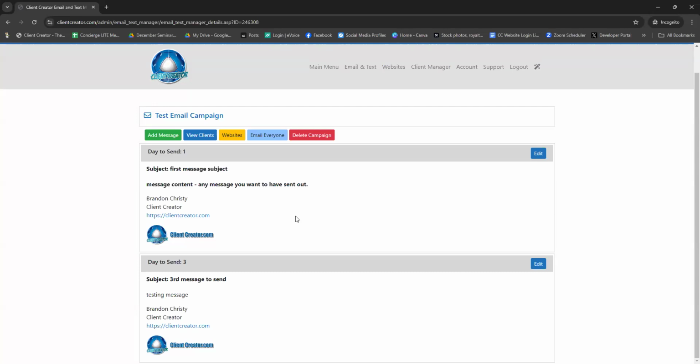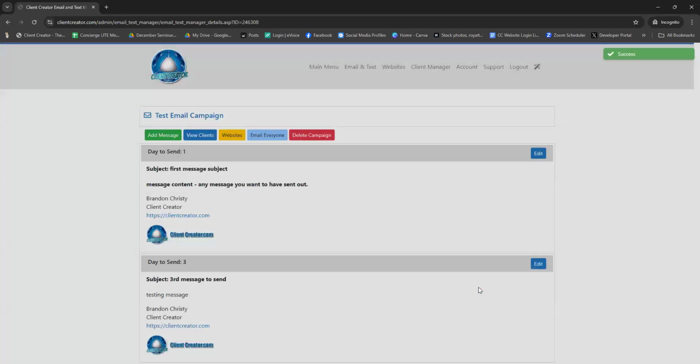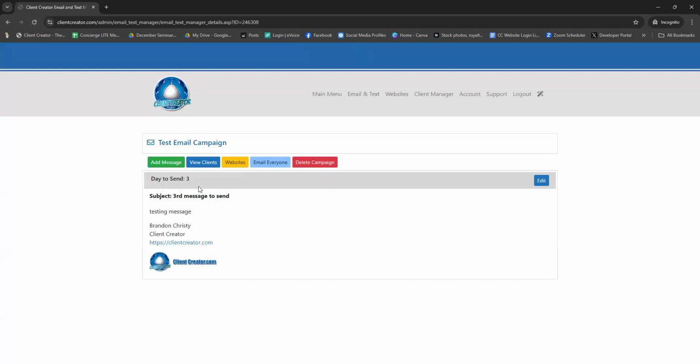If you want to come in and edit these messages, same thing. You just come in here, click the edit. You can edit the date, the subject, the content, the signature. If you want to delete it, I don't want this message anymore, just simply click the delete, and it'll remove the message from the content. Now you only have a day 3 to send. So real easy to add, modify, and create your own email campaign.